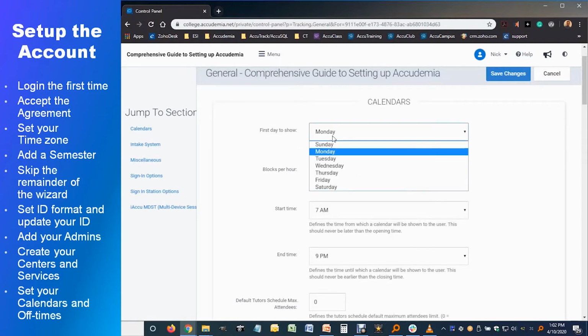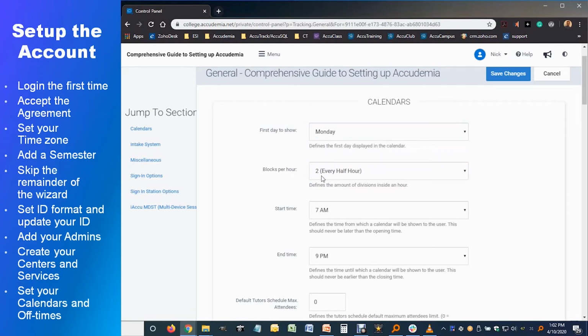You could have that be Sunday or whatever your start day is. The next is how many blocks will show up on the calendars for everyone. The reason why these are college settings is because this is how every center will have the blocks appear. You can choose from 1 block per hour, 2 blocks per hour, which is every half hour, or 4 blocks per hour, every 15 minutes. We're going to leave it the default.